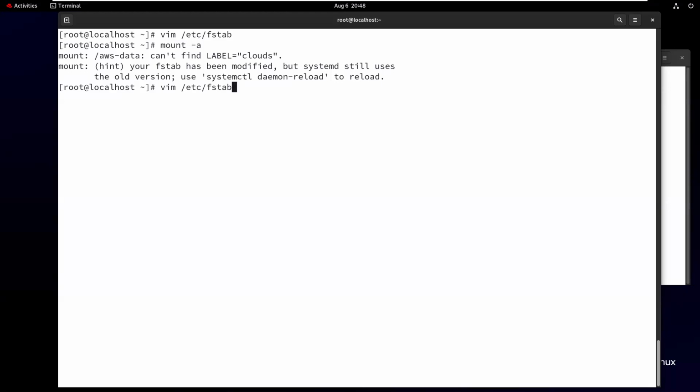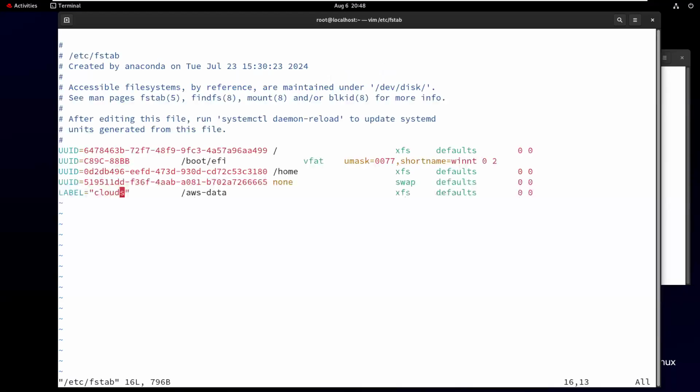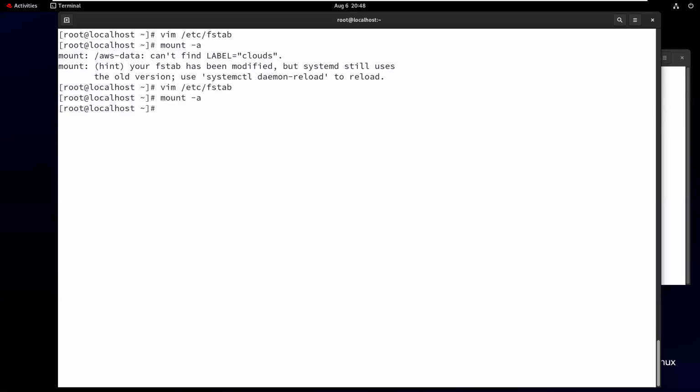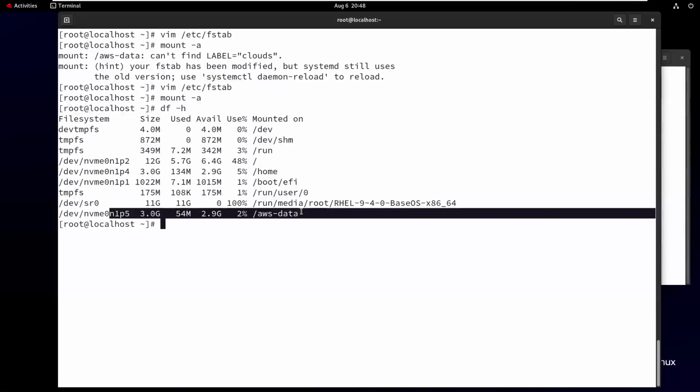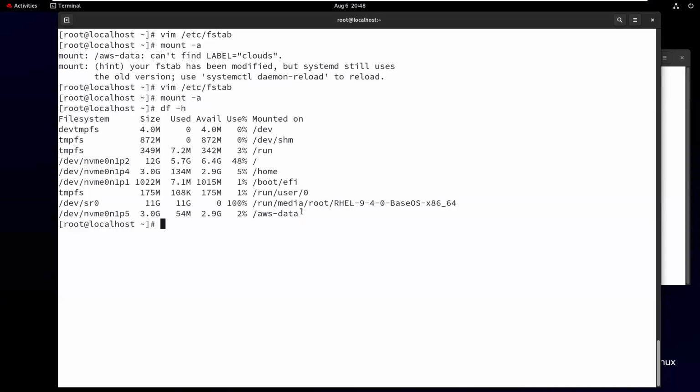So now let me change the value. Clouds is not there. Actually, my label name is cloud only. Now if I update it and run mount -a, there is no error. Then check it with df -h: the mount point partition file is on AWS data. This is another way to keep the label names for the file systems.